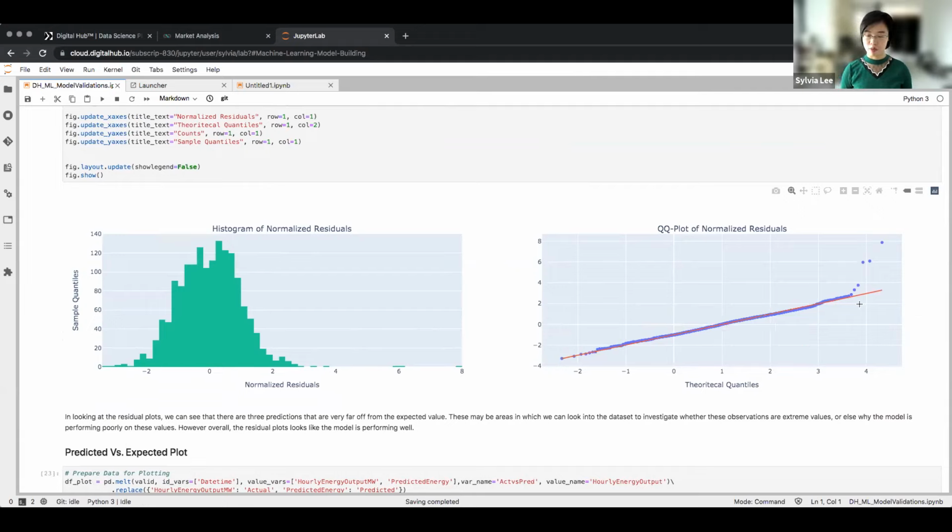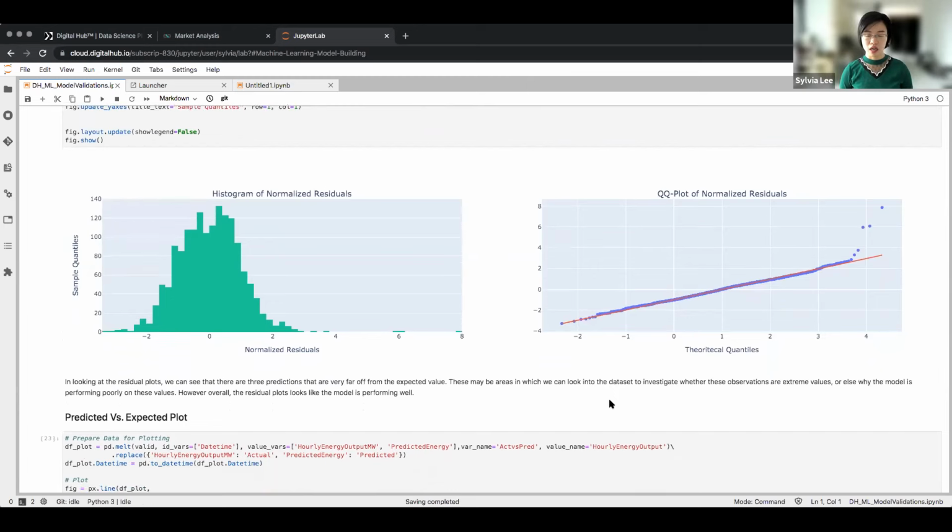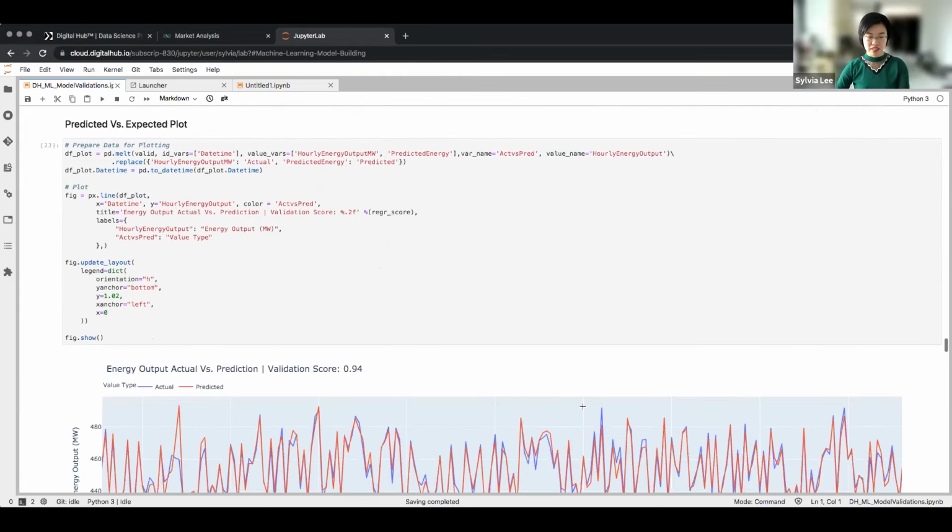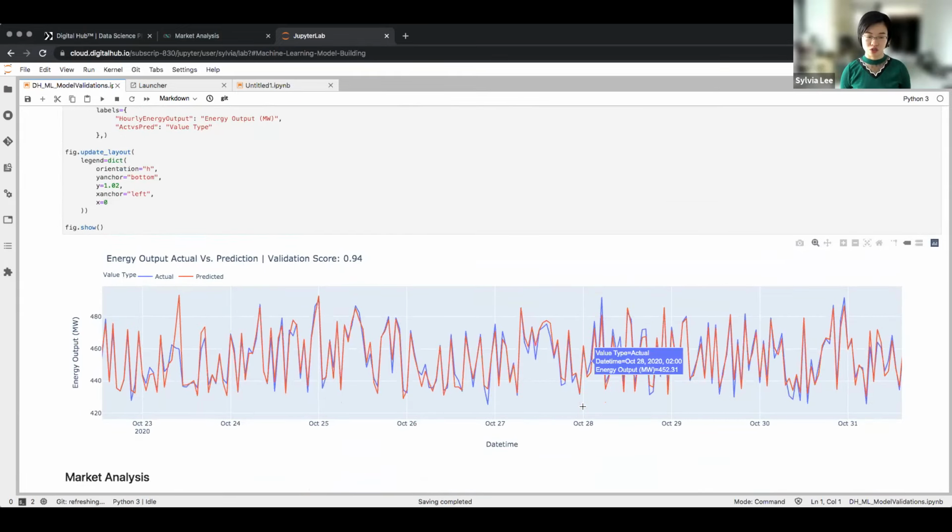In this case, for our model, there are a few outliers, I think about 3, where it's doing a little bit worse. Overall, our model is not doing badly. I would say this is already a relatively good model for predicting the energy output here. And of course, the simplest is you can also always do an expected versus predicted plot to see how far they deviate from each other.